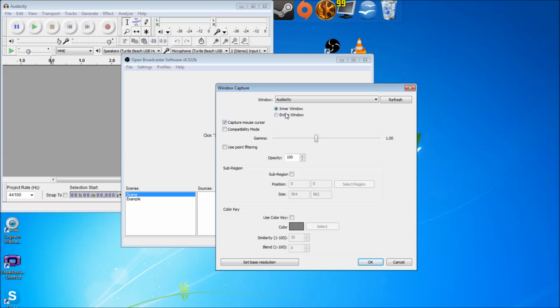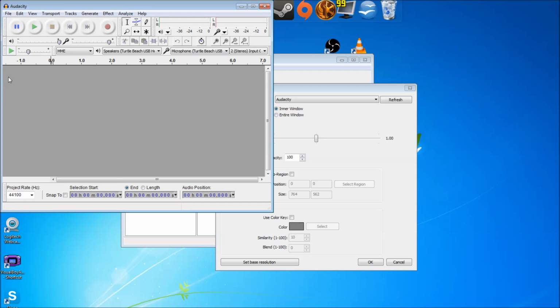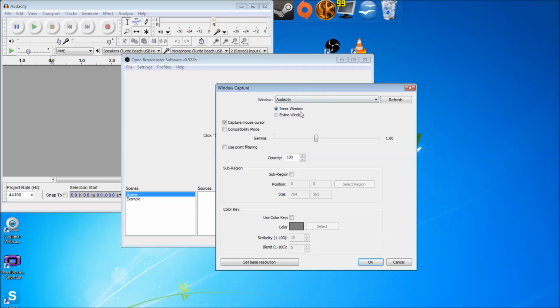Now right here's an interesting setting. You can choose to capture the inner window or the entire window. Now the inner window is just going to be the main part of the program window, like this inner gray part right here. Now if I were to capture the entire window, it's going to go around the outside border and include like these buttons and things like that up here. So that's a cool setting. Usually you just want to leave it on inner setting.